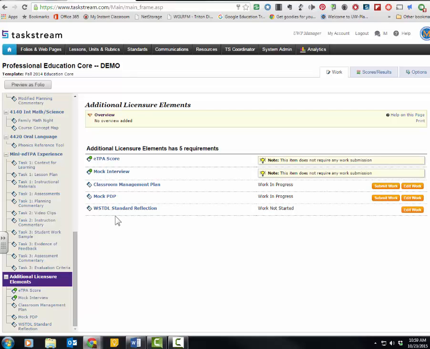The first item, as you know, is your classroom management plan. You would upload a Word document or a PDF, and the mock PDP would be the same thing, a Word doc or a PDF. The last requirement, the Wisconsin Standards for Teacher Development and Licensure Standard Reflection, you have not seen yet, and I intentionally didn't give it to you yet because you are indeed incredibly busy, and we do have time to work on that in a few weeks.